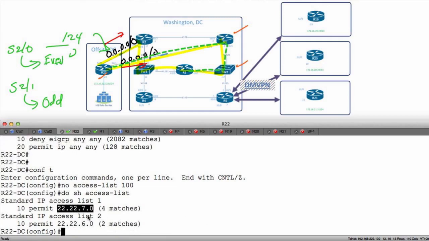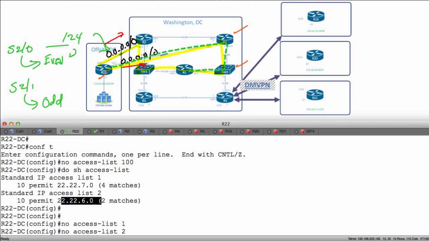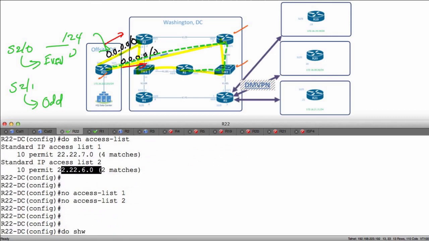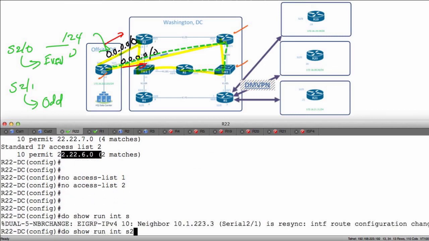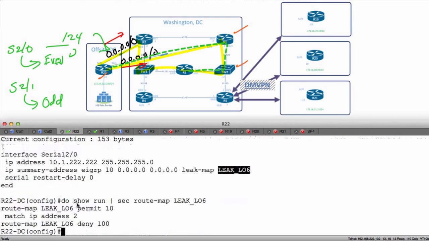Now one of these says specifically for 7, one says specifically for 6. Actually, we'll just go ahead and delete all of these. So we'll say no access-list 1, no access-list 2. Now let's start looking specifically at do show run interface serial 2/0. In this scenario, I'm using a leak map called leak06, so all I'm going to do is make a modification to that. I'm going to say do show run section route-map leak06. Okay, here's my leak map, and it's calling IP access-list 2. Well, that's the one I want to modify.